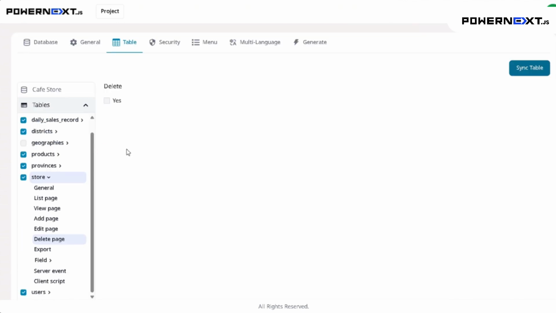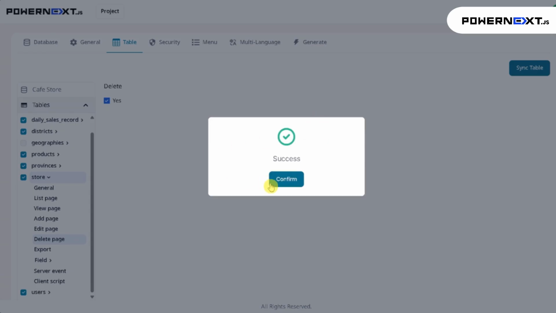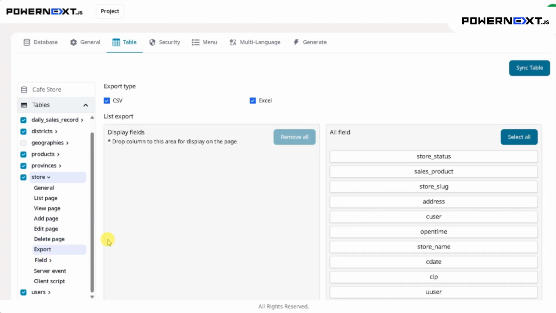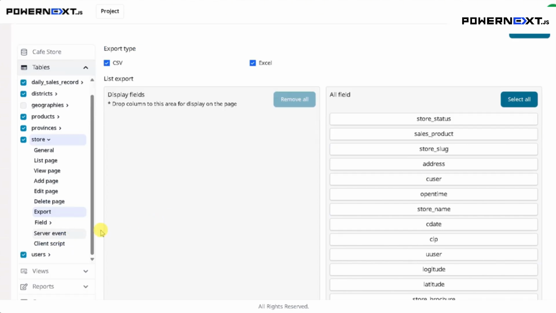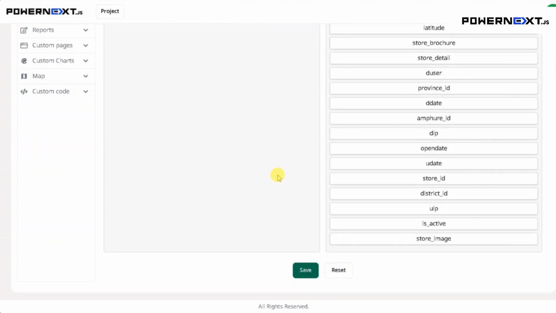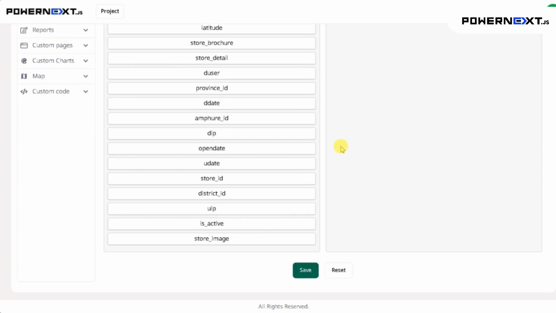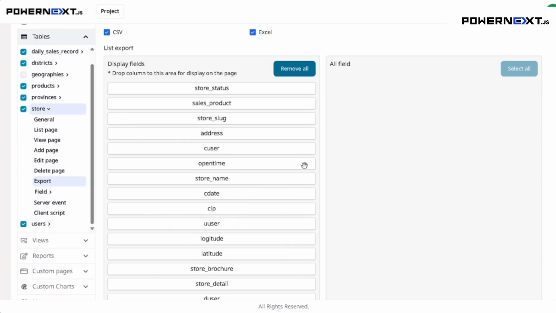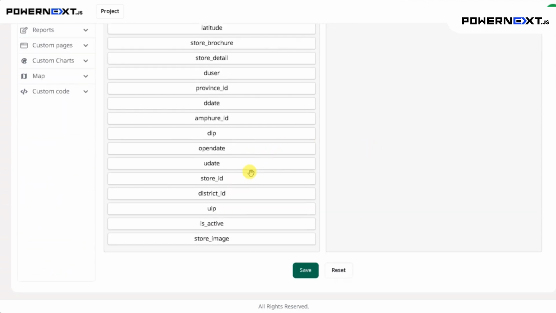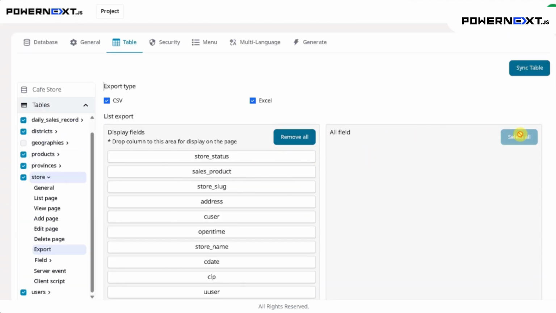For the delete part, the page will determine whether to delete data from this table or not. Exports will determine which data you want to export to CSV or Excel. You can modify the data from the right.